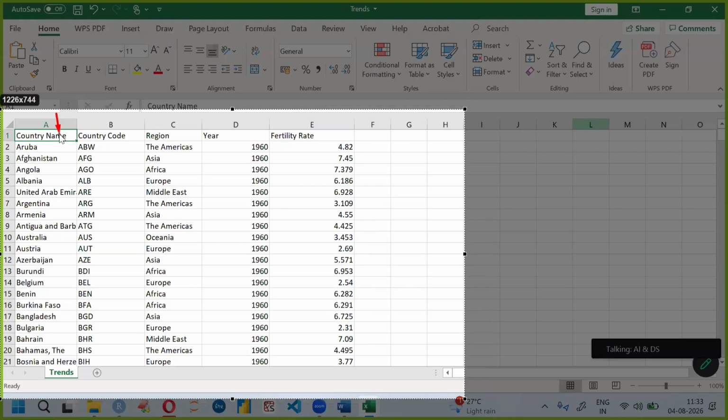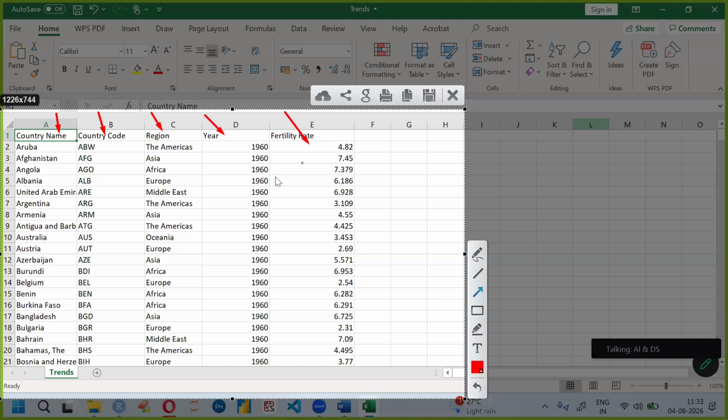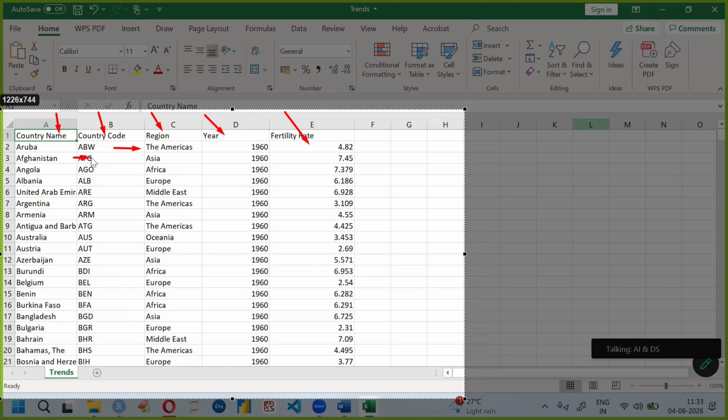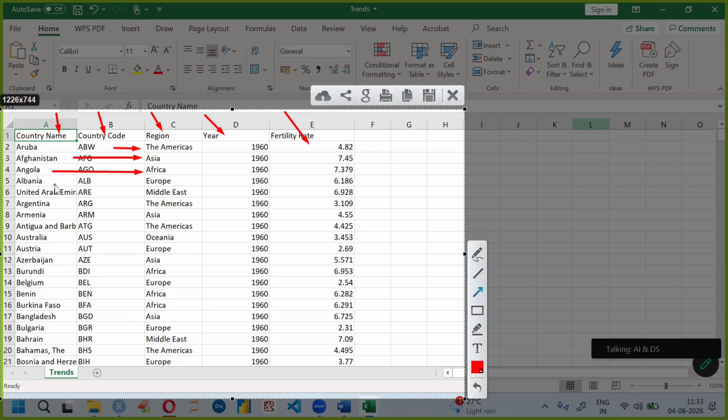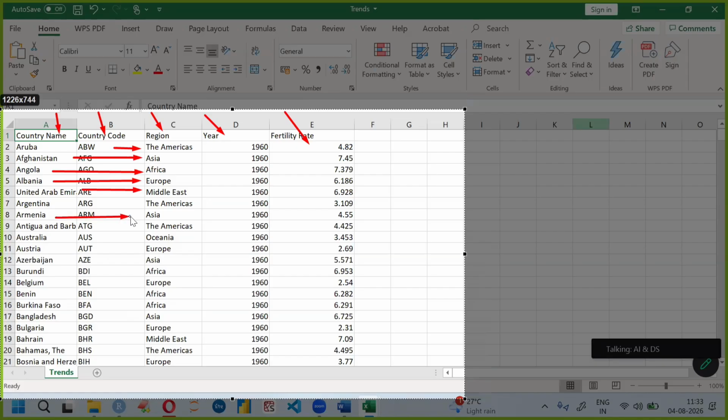So it consists of column country name, country code, region, year, fertility rate. If you see here, Aruba is a country with the code ABW. Aruba belongs to the region of the Americas. Afghanistan belongs to the region of Asia. Angola belongs to the region of Africa. Albania belongs to the region of Europe. UAE belongs to the region of Middle East. Armenia, Asia. Likewise, we have region-wise details also.